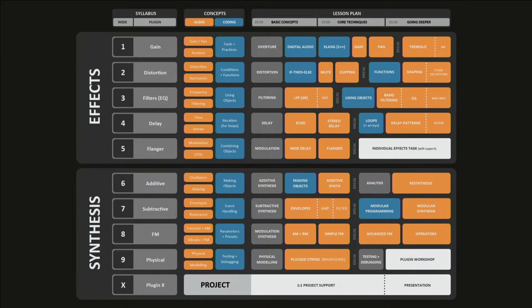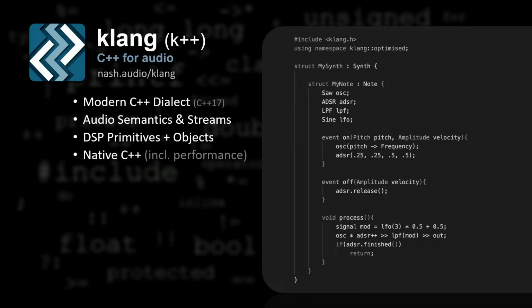How do we do that? How do we get them into C++? They're making these plugins and learning C++ at the same time. Well, the trick is Clang. Okay, Clang is my language. It's not really a language because it's actually C++.